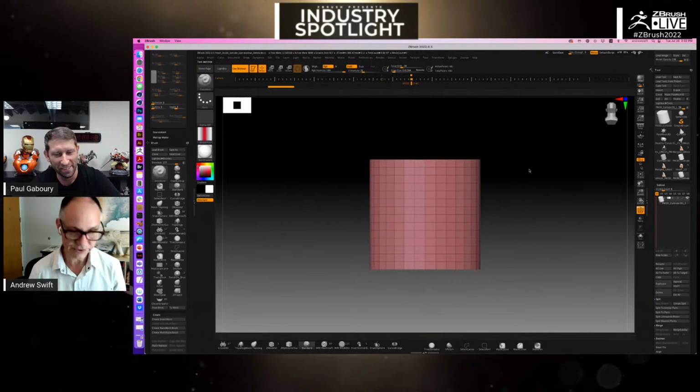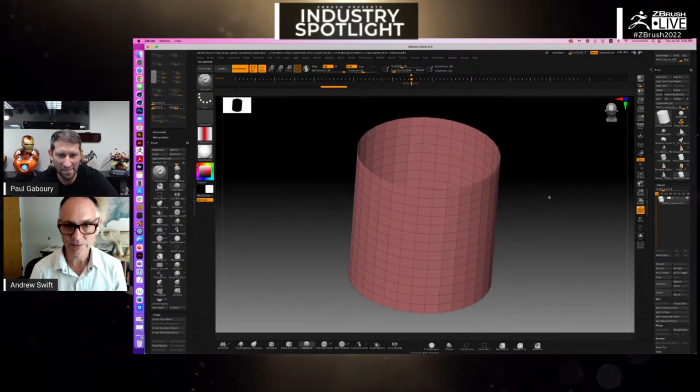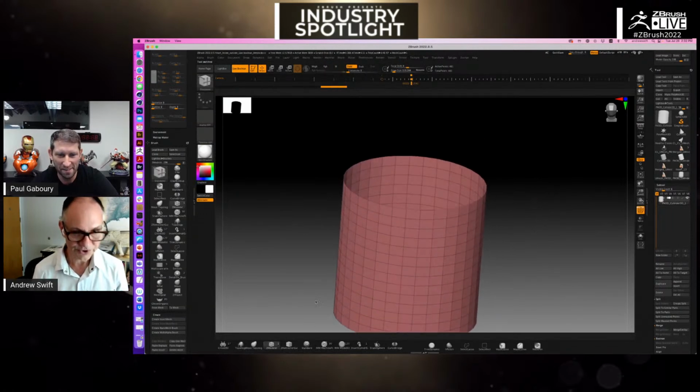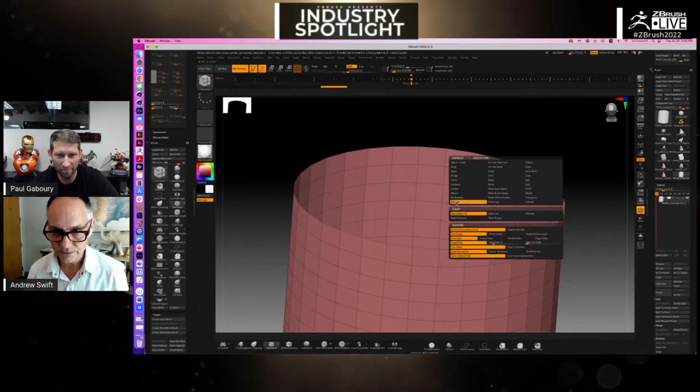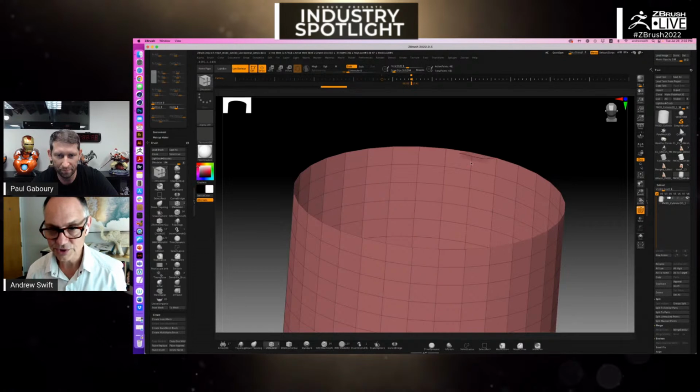So I'm going to delete that. With ZBrush, if this was your vessel, you could extrude this. You could do edge loop, perpendicular. I think that's all you need to do. And then you drag it out. What did I do wrong? There it goes. There we go.